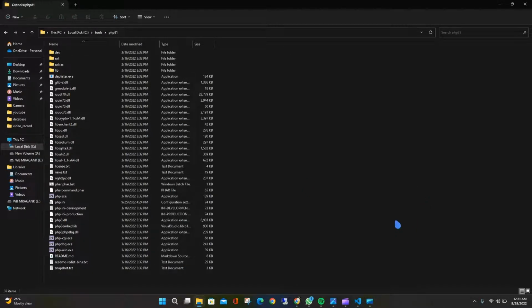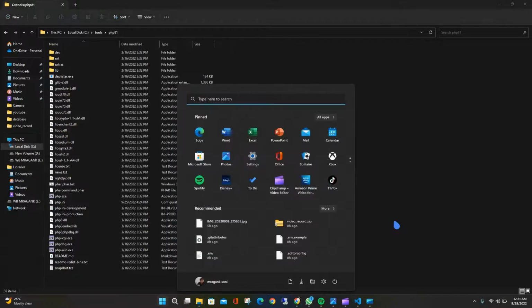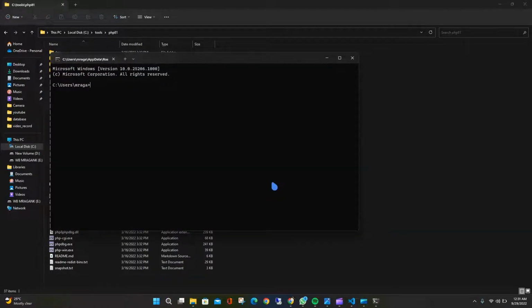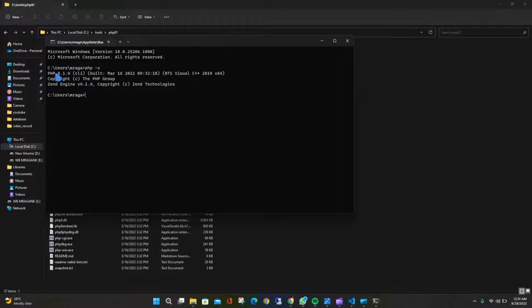Now we can open any command prompt. I just open CMD, search for CMD, and open the command prompt, and here you type php -v. You can see this process, and you can see PHP 8.1 is installed. So now we can use PHP from anywhere.